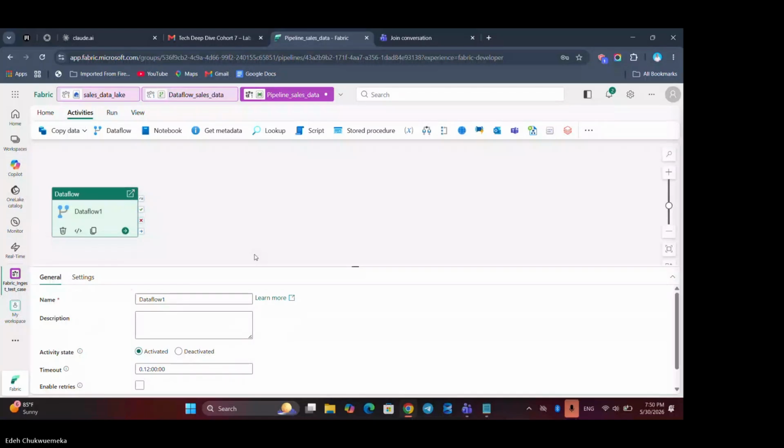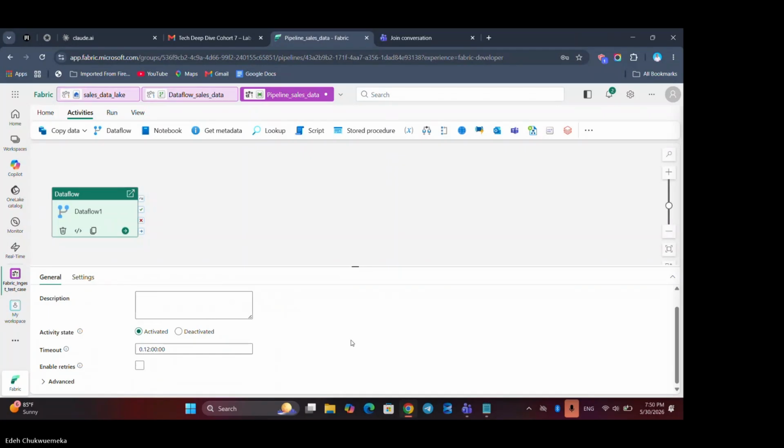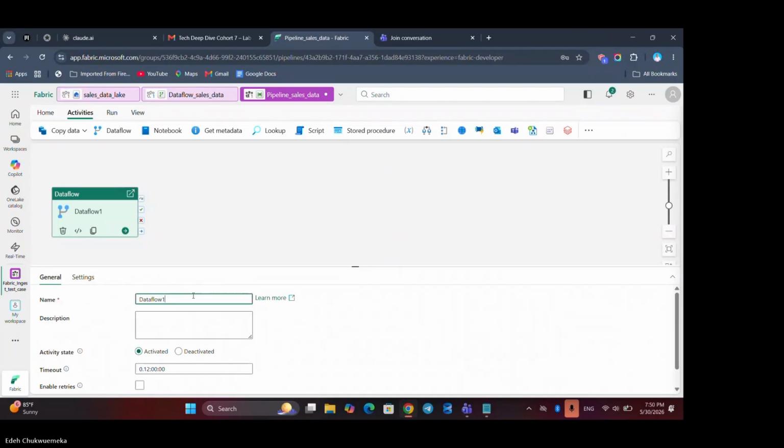Data flow. It will now ask you, where is your data flow? So the name of your data flow, you can change the name if you want to. You can leave it as data flow 1. Description. This, you can explain what the data flow is doing. The data flow brought actor and film data from the online server. That's what the data flow is doing.